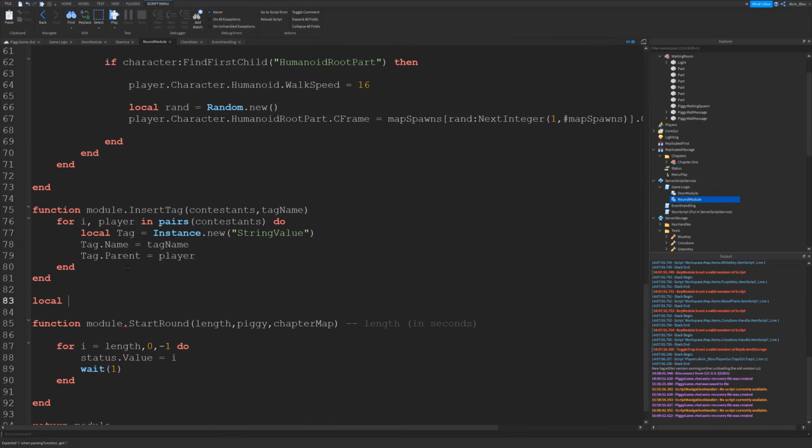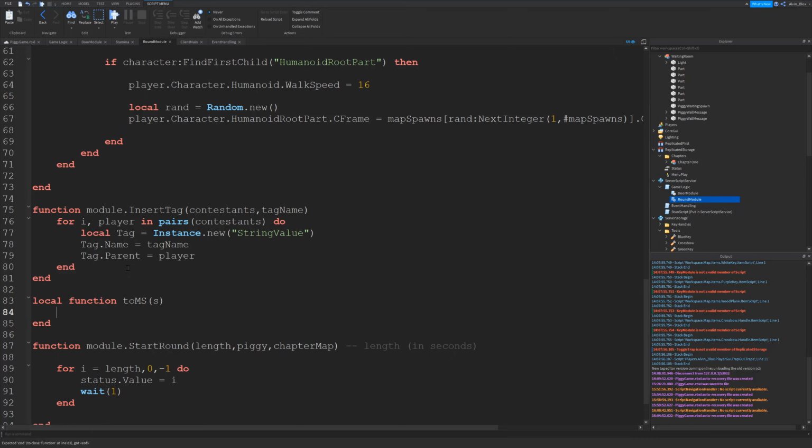I'm going to call it. It can be a local function because we're not going to be using it in the game logic script. We're just using it in the module script. So local function 2ms, so 2 minute seconds, and we're going to pass to that function the number of seconds that we want to convert. And then all we need to do is just return back, and then I'm going to show you, I'm going to copy it and put it in here.